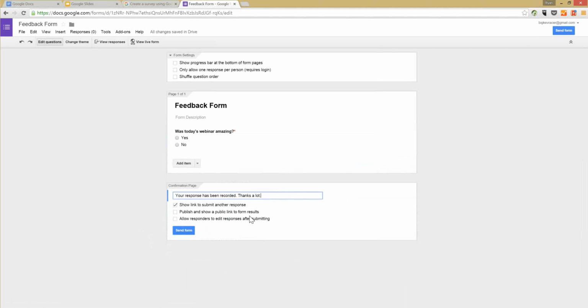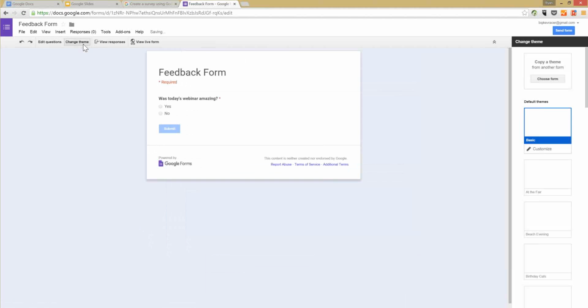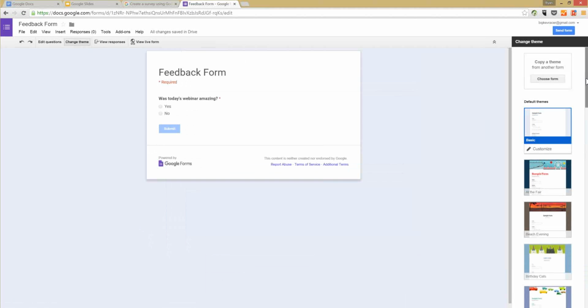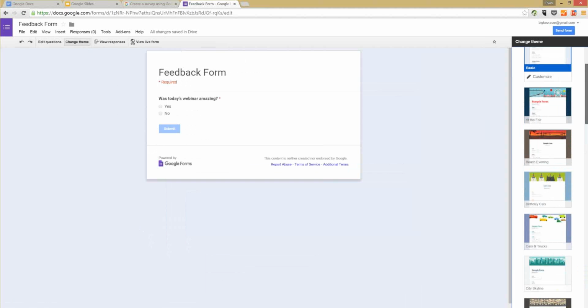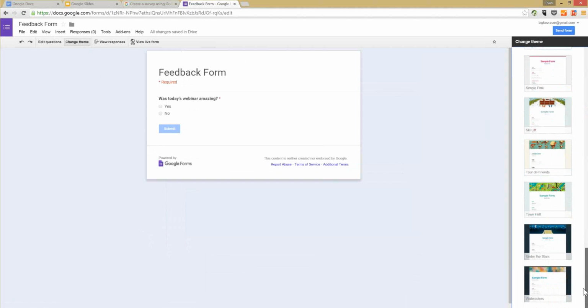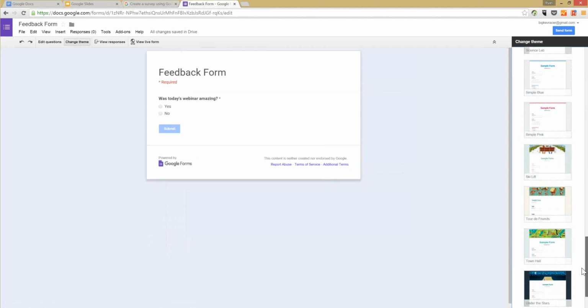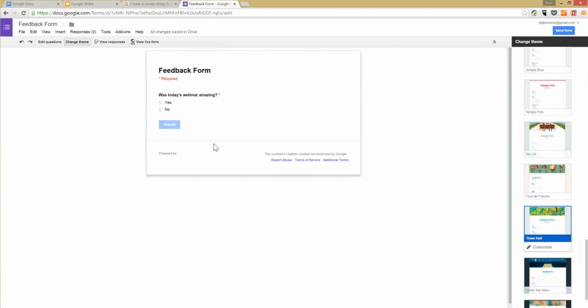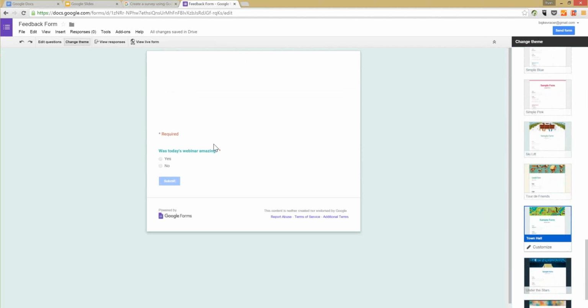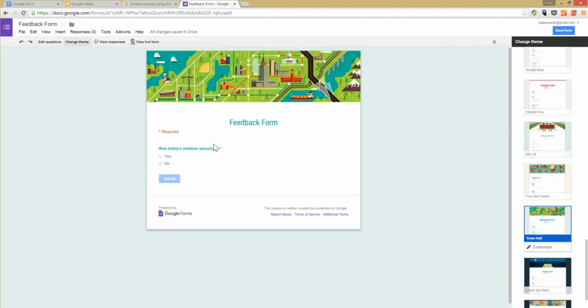Not a lot of customization in terms of the question before with the CSS, but I can change the theme. A couple of different looks and feels here. Most of them are a little bit interesting, but let's choose one anyway. So you see that's what it'll look like. It'll reflect that it's powered by Google Forms, and that's what it looks like.